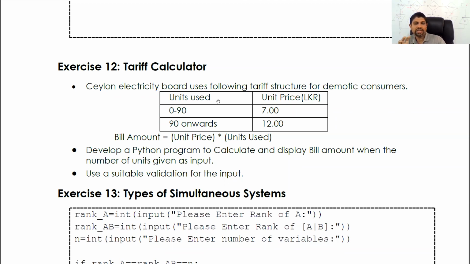This is a simple example that I have put. Okay, so you can develop this program, but the thing is that you have to do a validation.